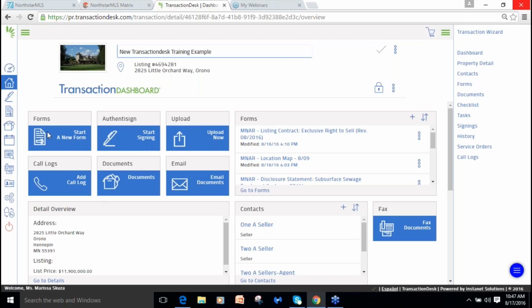We have a start a new forms button in here, so we have a couple of quick buttons in here for different things that we can do. I can start a new authentic sign, I can upload a document, I can email documents, I can go to documents, I can go to the call log. This is something new that we didn't have in at least the light system.